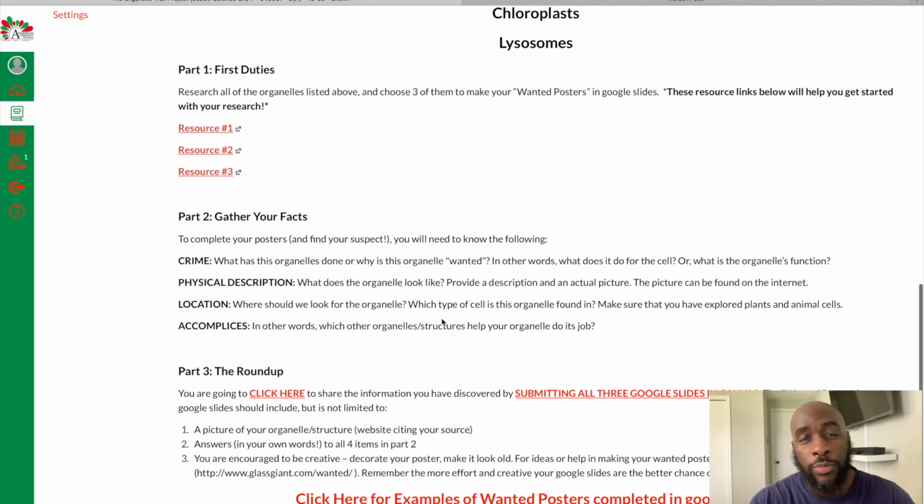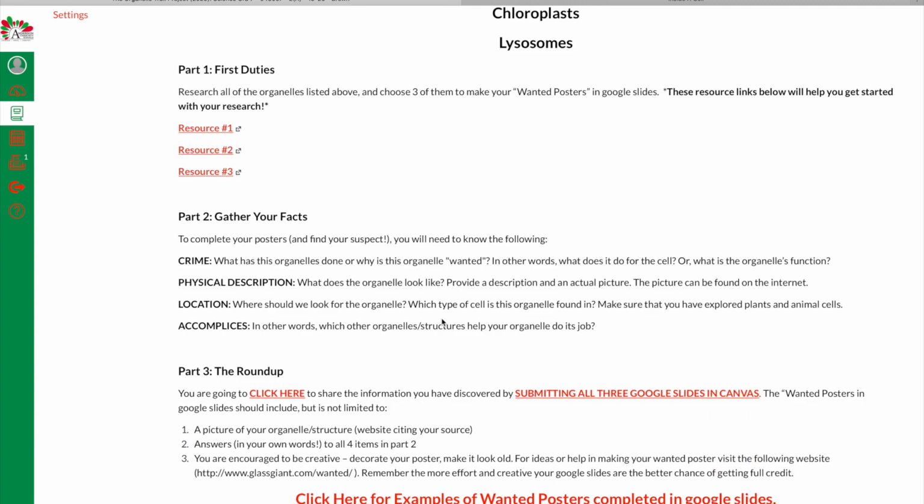That's how you will transform your information to fit inside of a wanted poster. Okay. So once you have all your information and you know how you're going to put the crime, the physical description, the location, and the accomplices on your Google Slides, remember you should have 3 slides. You're going to click here to submit your Google Slides.